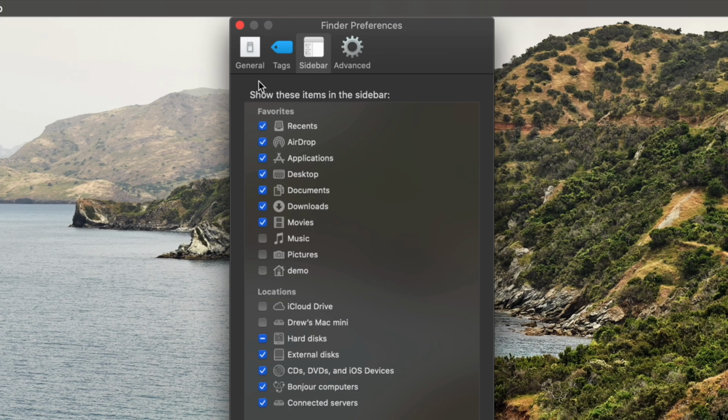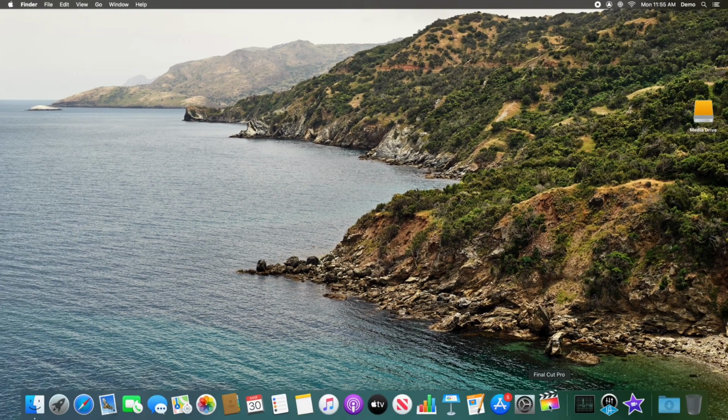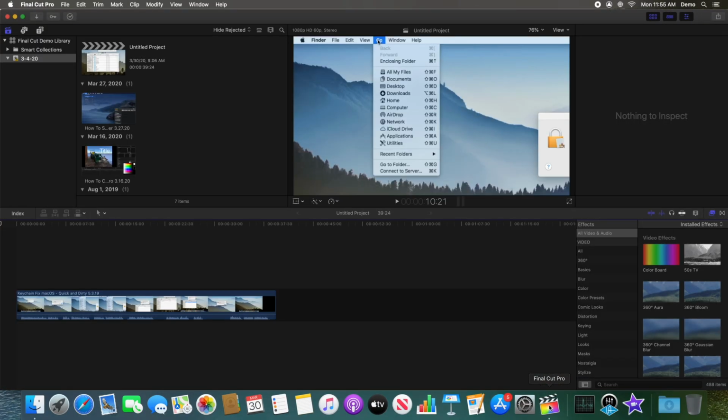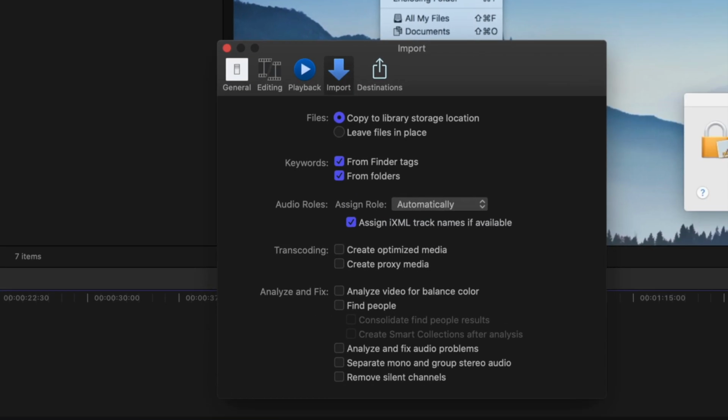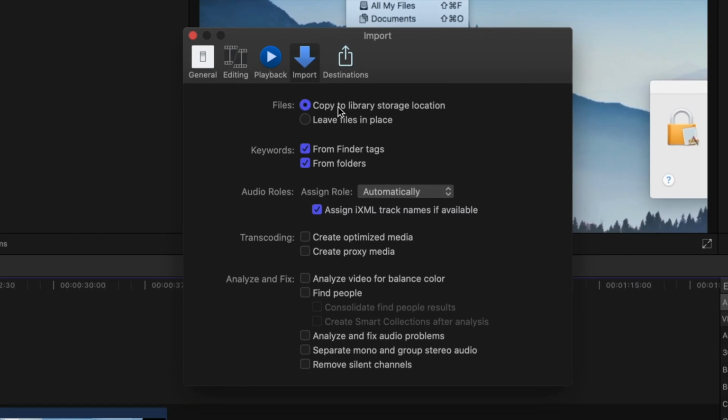Next, close out of the Finder Preferences window and open up Final Cut Pro. Once the application opens, navigate to the Final Cut Pro menu in the top left and select Preferences from the dropdown. In the new window, click on the Import tab and then make sure Copy to Library Storage Location is checked. If Leave Files in Place is checked, then some or all of your media may be stored outside the library and you probably want to transfer those files or folders in addition to the library. However, the default for Final Cut is to copy all media into the library, so you will likely not have an issue.